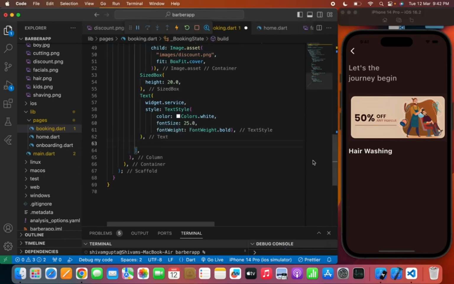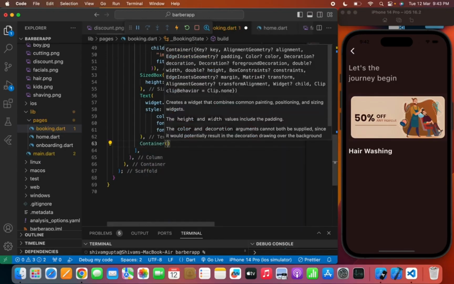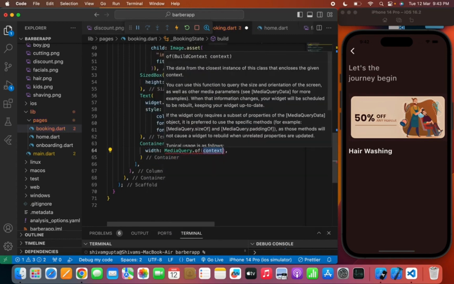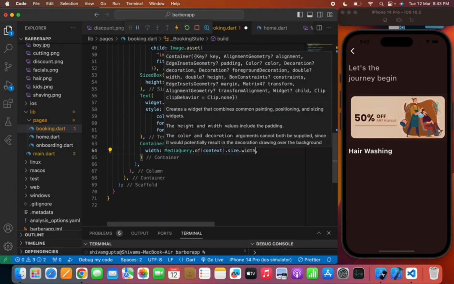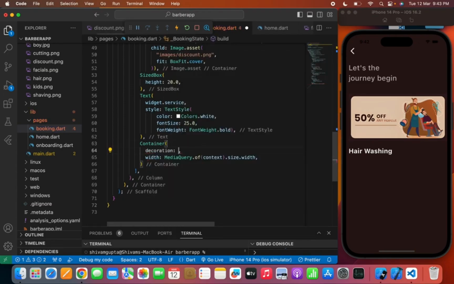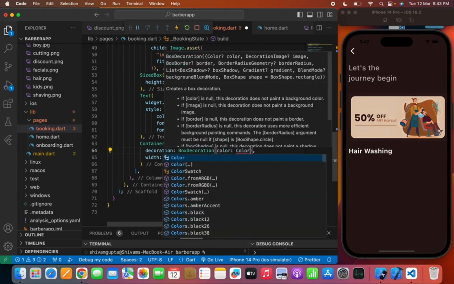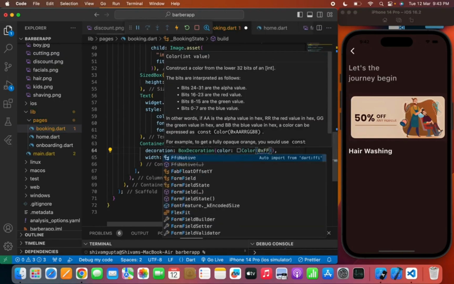Now I am going to show the two containers here. Basically these two containers will help the user to choose the time and the date, and by that time and date the user will book the service through this booking page. So here I will write container and will write with media query dot of context dot size dot width. Now I will write decoration box decoration. Now color, I will write color now 0xFF.